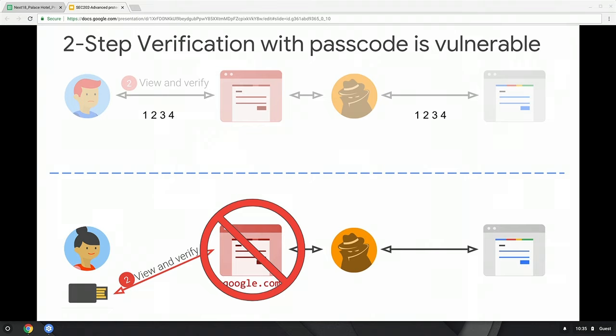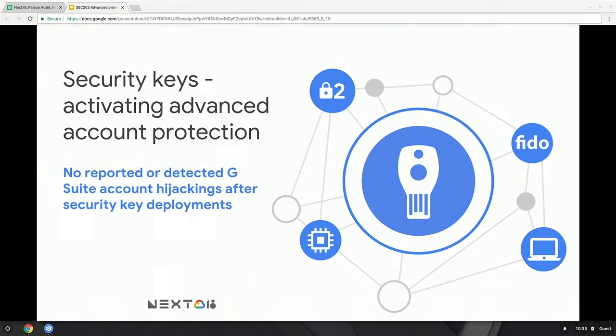Now, even if the phisher was able to get the password, they don't have the code from the security key, and so they're not able to gain access to your login. That's the good news. In fact, earlier this week, it was reported that no G Suite account has been hijacked after security key deployment. So this is just an example of how you can raise the bar in your enterprises to make it increasingly more difficult for your users to be phished.